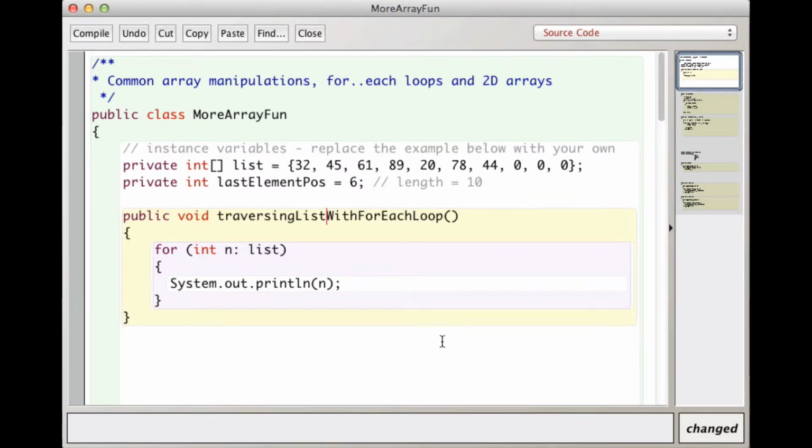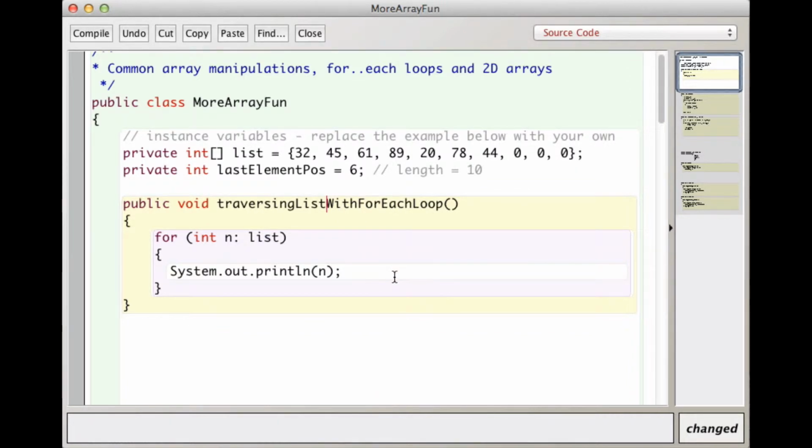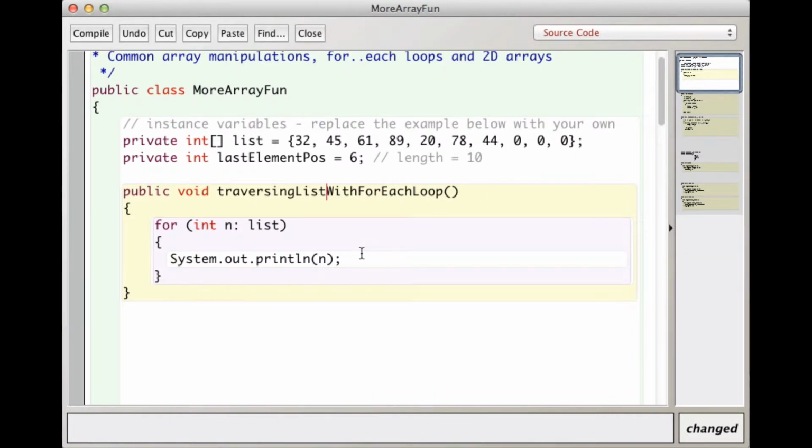I'm going to go over the for each loop, which is a special loop in Java used for traversing lists. So we have here an array called list, populated with these values. We're actually only using up through the 6th position. That's why we have this variable, last element position, to keep track of how much of the array we're actually using. But for looking at the for each loop, we can ignore that.